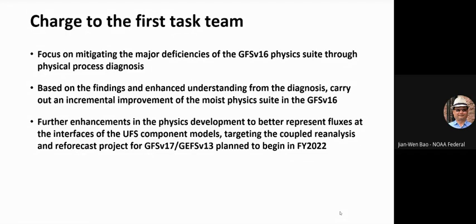Specific charges to the first task team include mitigating the major deficiencies of the GFS V16 physics suite through physical process diagnosis. Then we will carry out an incremental improvement based on the findings from the aforementioned diagnosis. Then we further develop the scheme, and not just the scheme, this entire physics suite, to better represent fluxes at the interface of the UFS component models, targeting the coupled reanalysis and reforecast project for GFS V17 and GEFS V13. Those are planned to become operational in fiscal year 2022.